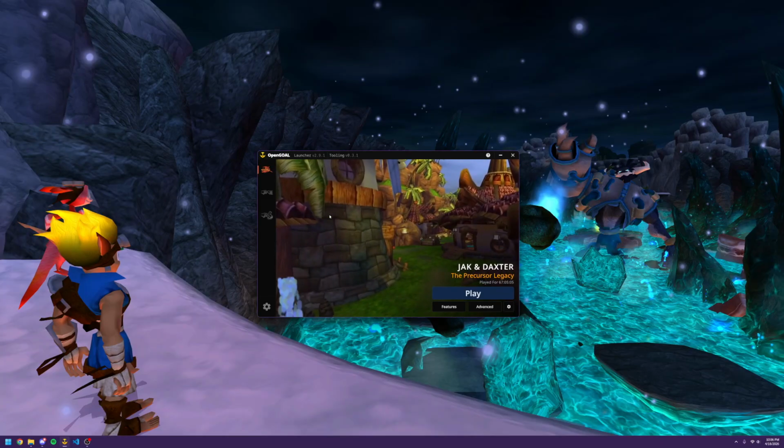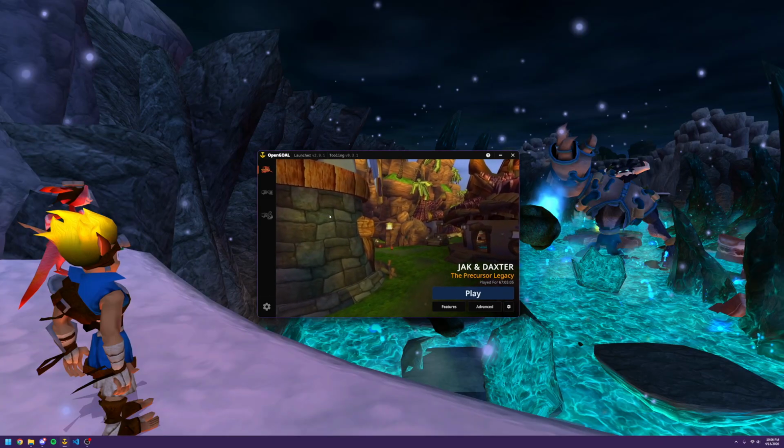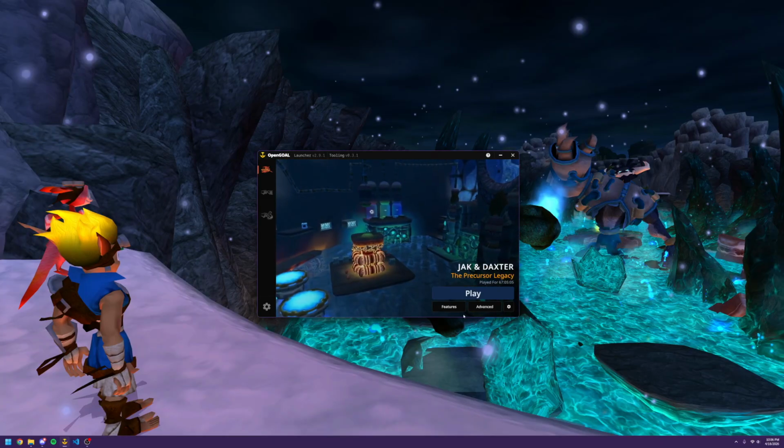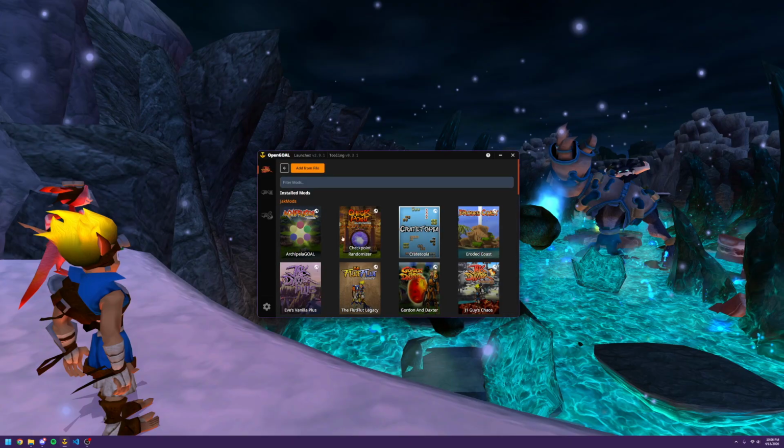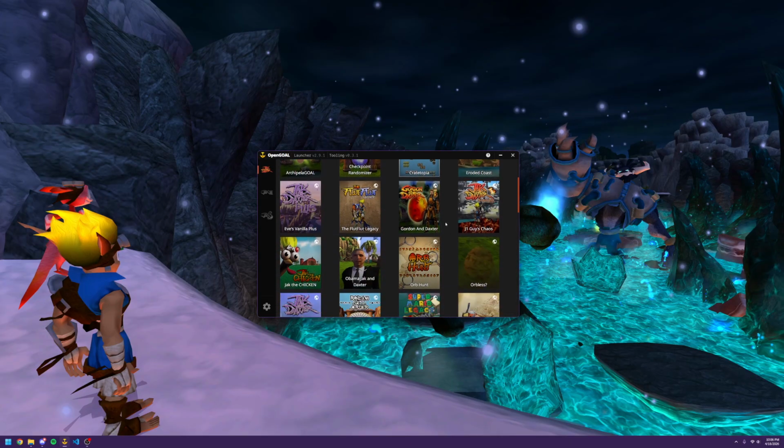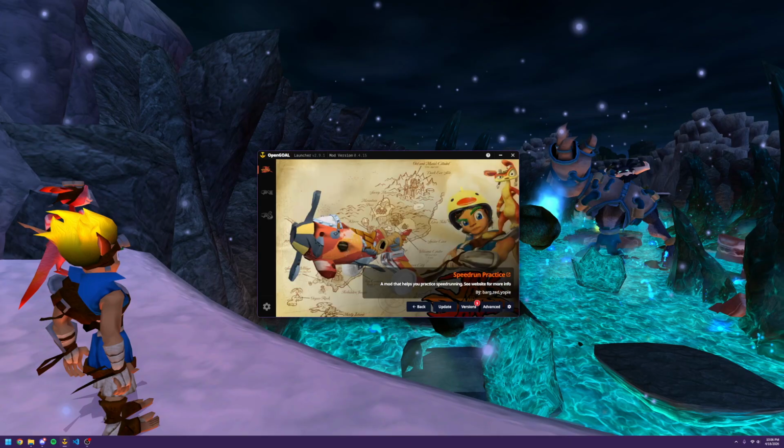So let's go into the practice mod that we built for Jak 1, 2, and 3. If you go to Features, Mods, you'll have to install this. You want to look for Speedrun Practice. And it looks like I'm out of date. I'm not going to update. I'll just run this version for now.